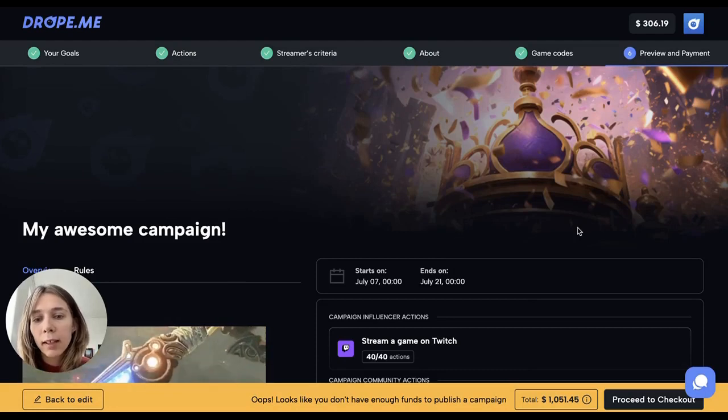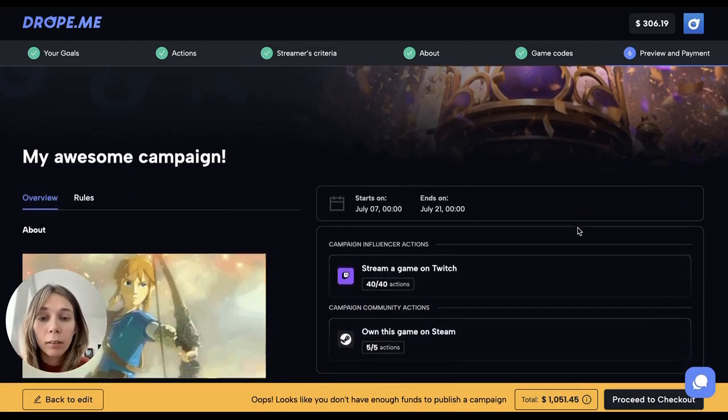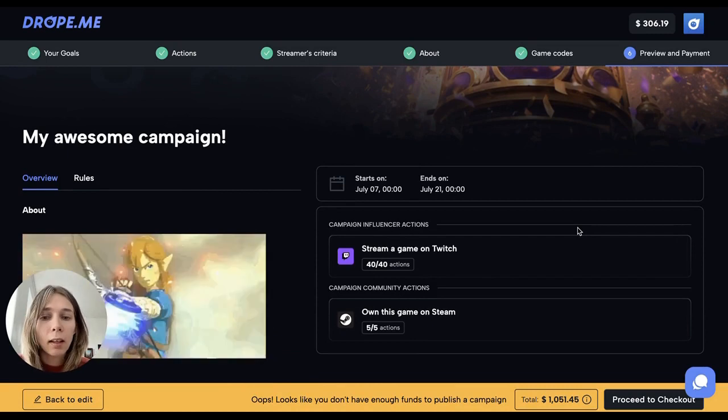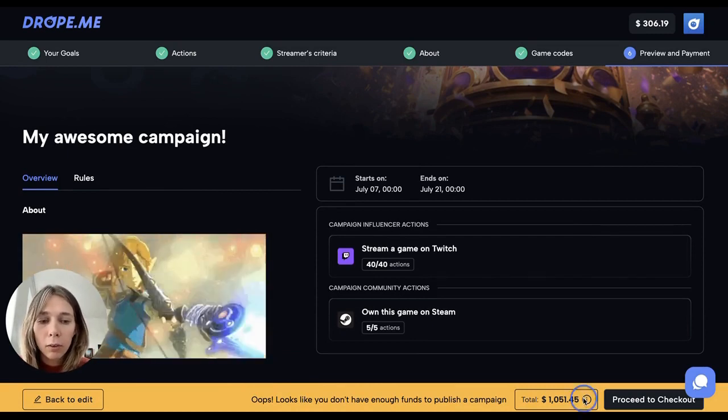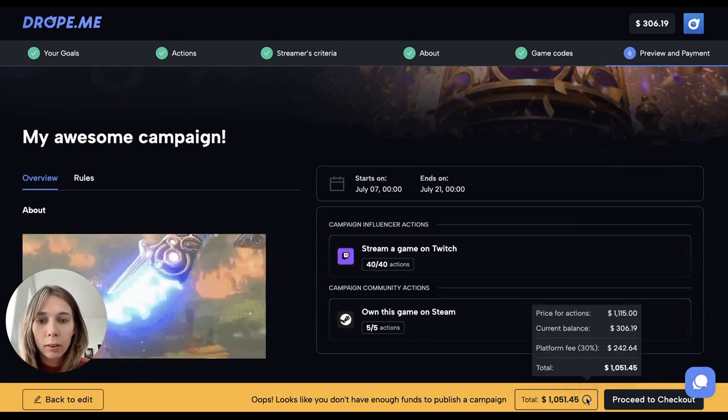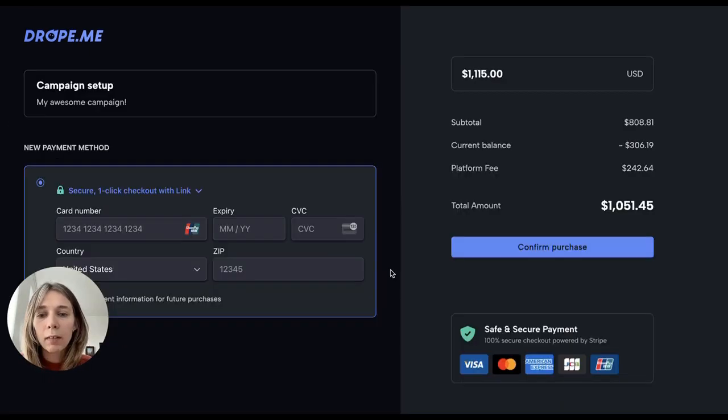Before publishing, you can take a final look at your campaign. Note that once your campaign is published, it cannot be edited. In this view, you can also review the final price, including the 30% platform fee. If there are not enough funds in your account, you will be redirected to the payment page.